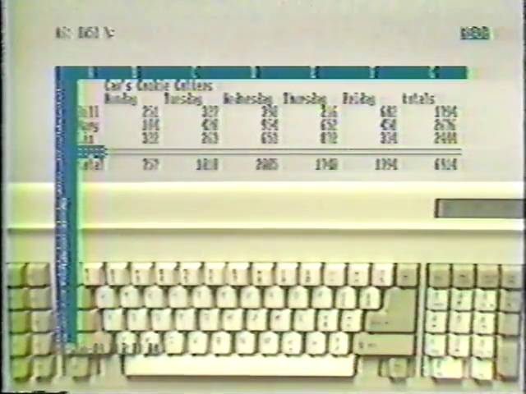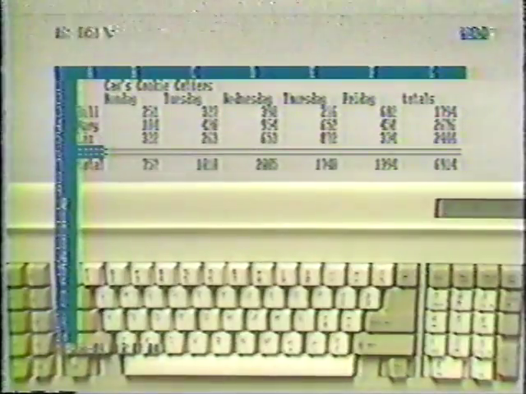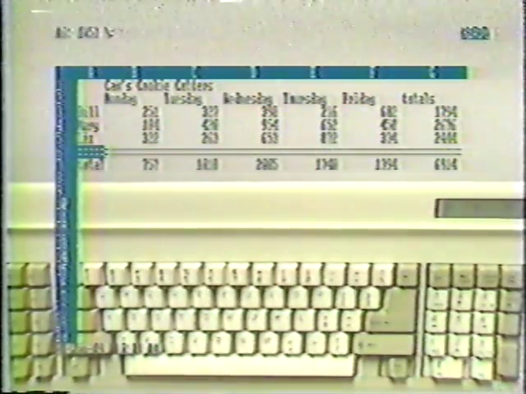Well, Pam, why don't we print this spreadsheet and see how it looks? That sounds like a good idea. How do we do it? First, we better make sure the printer is on and it has paper in it. If you're ready, let's print the spreadsheet.